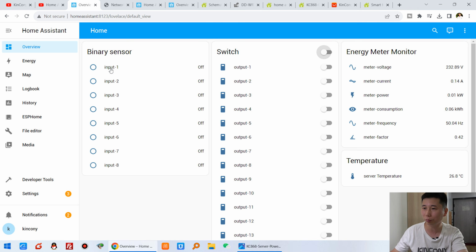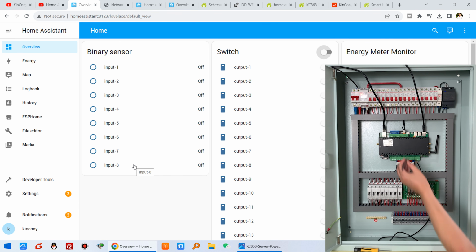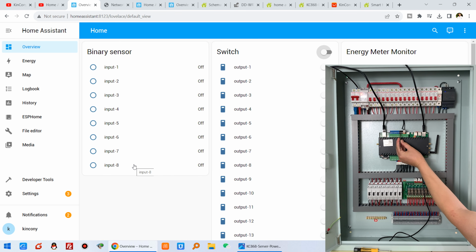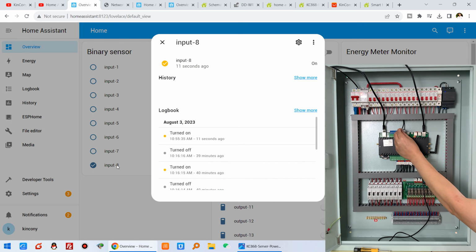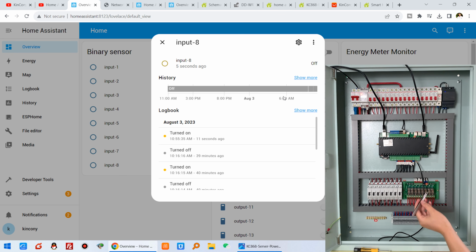And this is digital input for the sensor state. And the 8th channel, you can see the blue terminal. If I short this one to ground, this is the 8th channel, and you will see this is on. You can see the input is on. And if I click this one, you can see the history will show what time it is on and what time it is off. You can see this is off because I released my trigger.